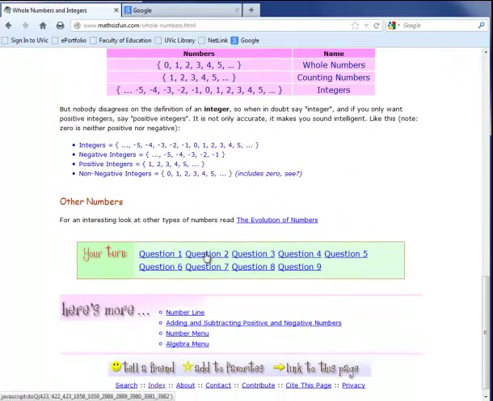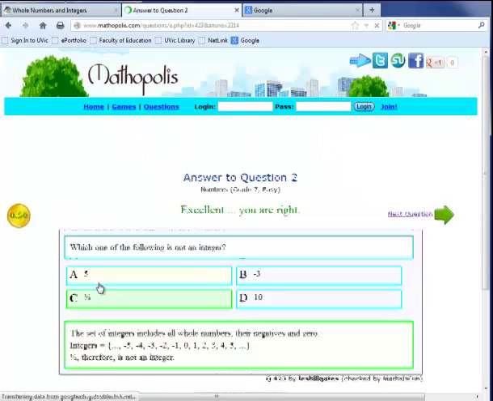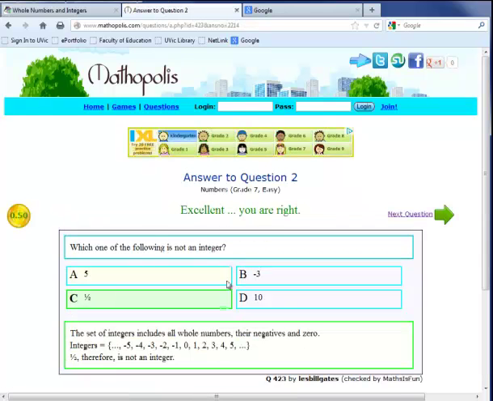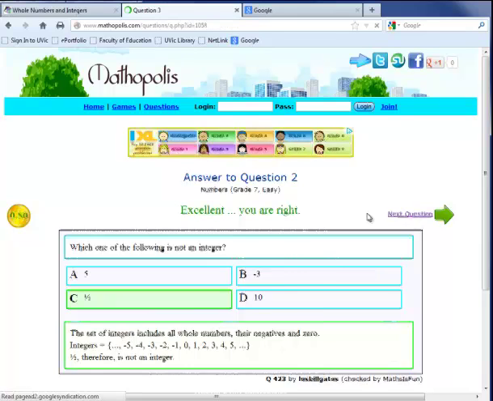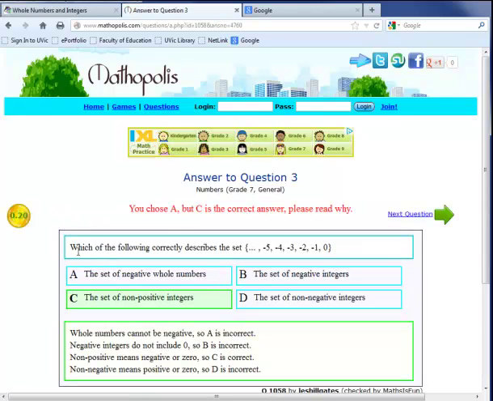Now scrolling to the bottom of this page, you'll find some questions. So if we click on, let's say, question 2, it'll bring us up to a new website called mathopolis.com, and it has a little quiz for us. Which one of the following is not an integer? We see that the answer is C, 1/2, and it tells us that we are right, and it also gives us an explanation as to why we're correct. But let's say we got the answer incorrect, so let's say that we answered this question with A. We are told that C is actually the correct answer, and we're also told why, which is very helpful for students in learning.